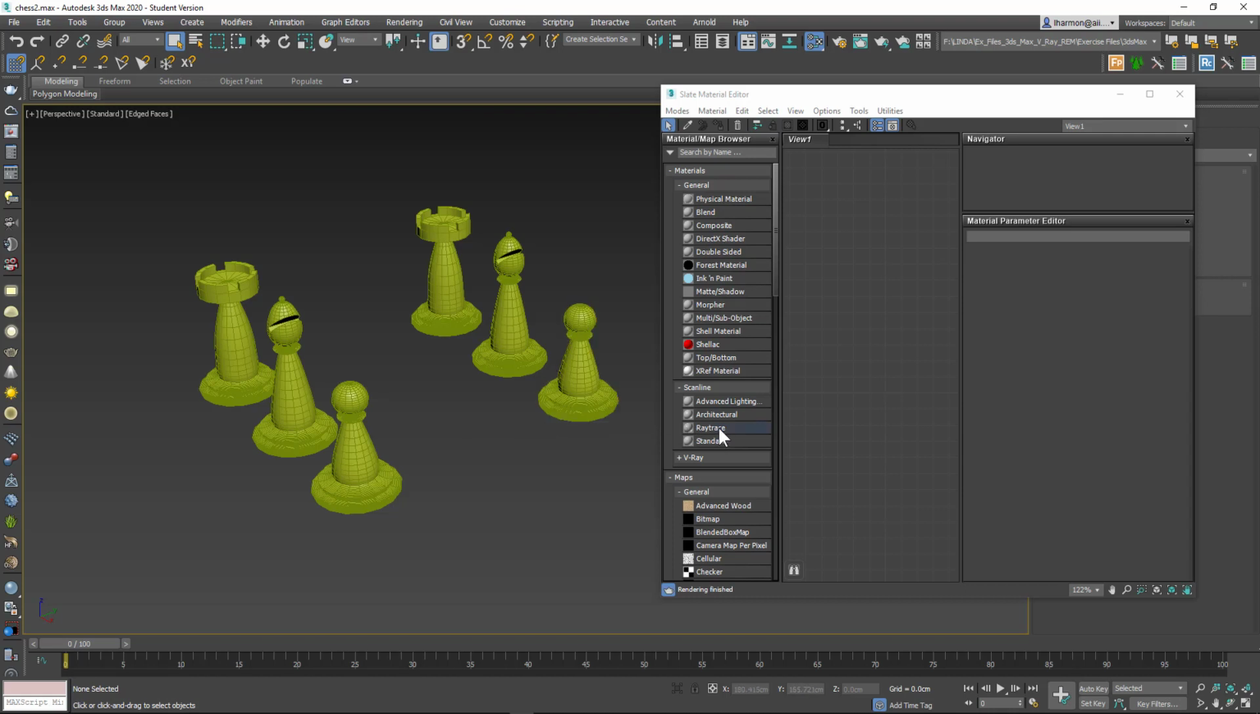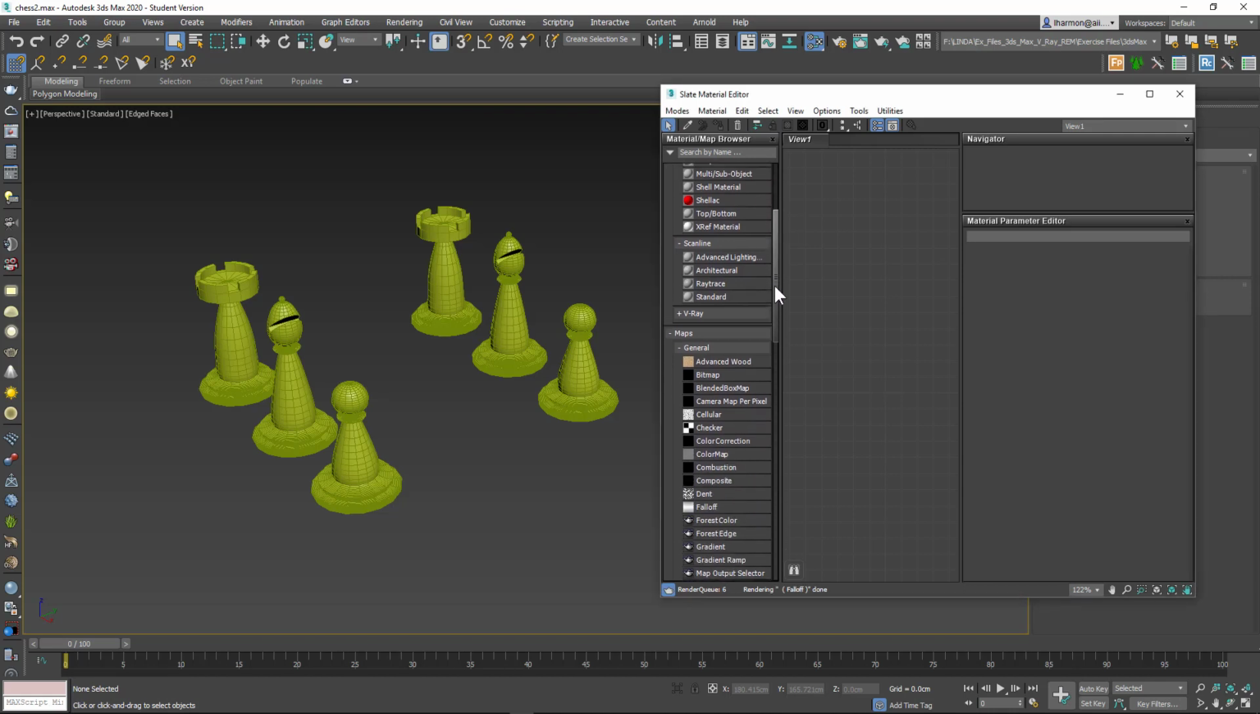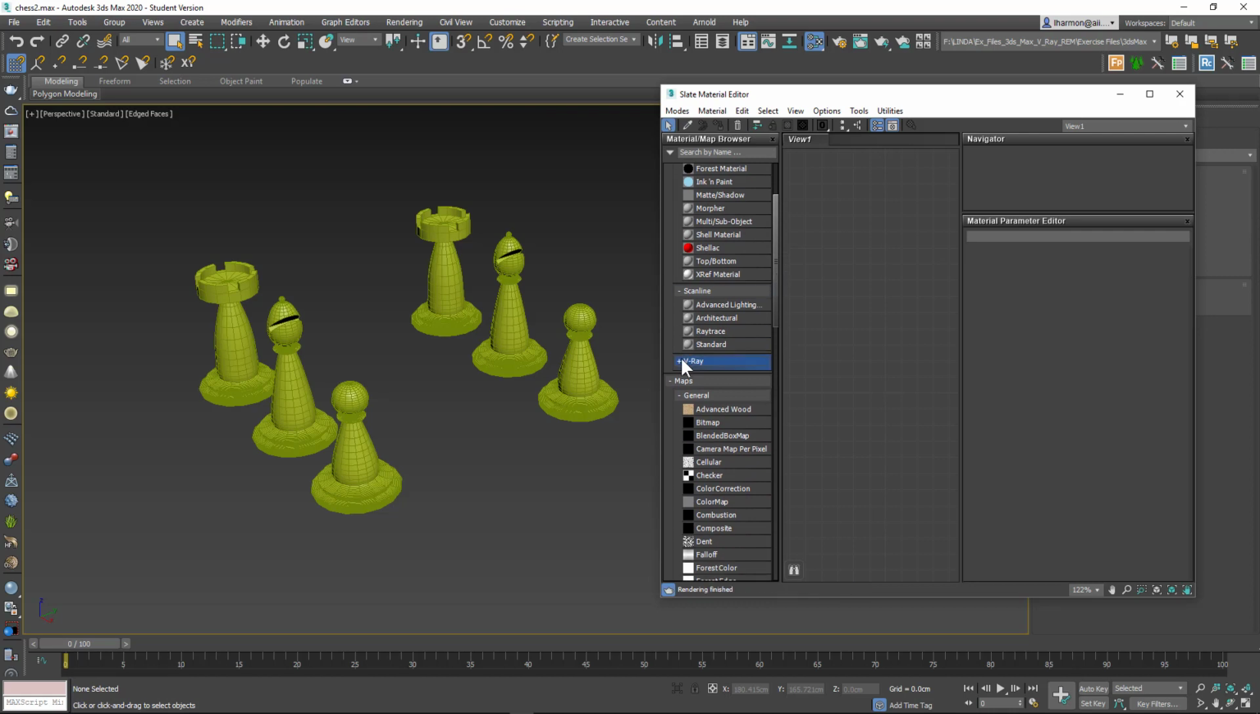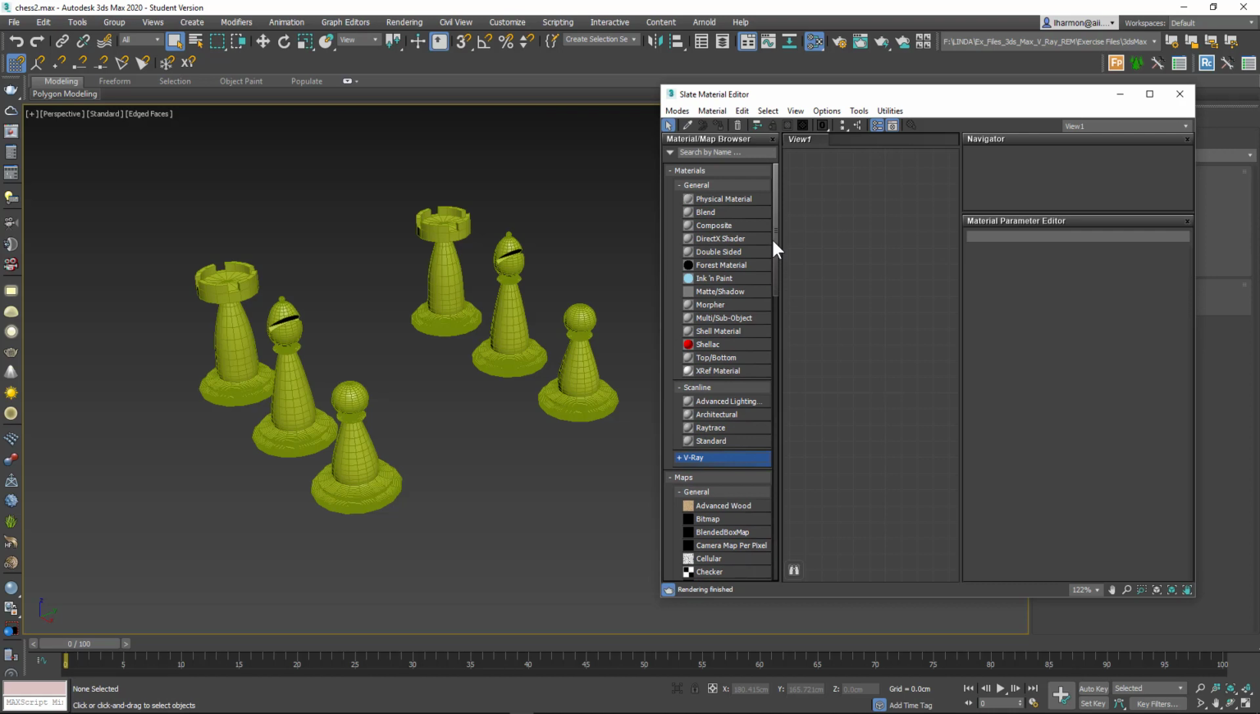So you can see over here, there's ray trace, architectural. These are some of the different scanline situations. There are also other renderers, I think. Right, so I have V-Ray, so that's another renderer. I might have to get the plugin for Arnold, but Arnold is also a newer renderer. Materials are based on their renderer. So we're going to use the scanline renderer, so we're going to use the standard material.